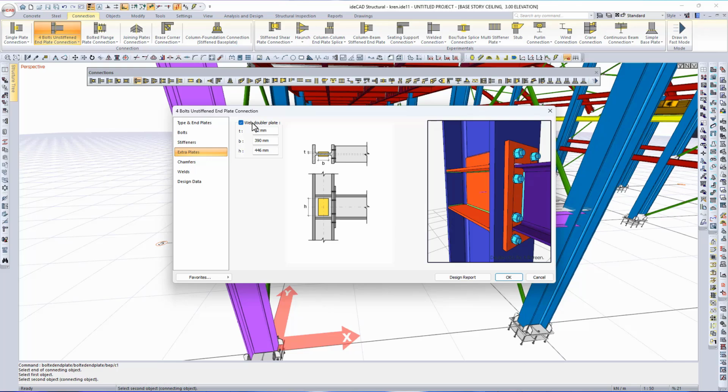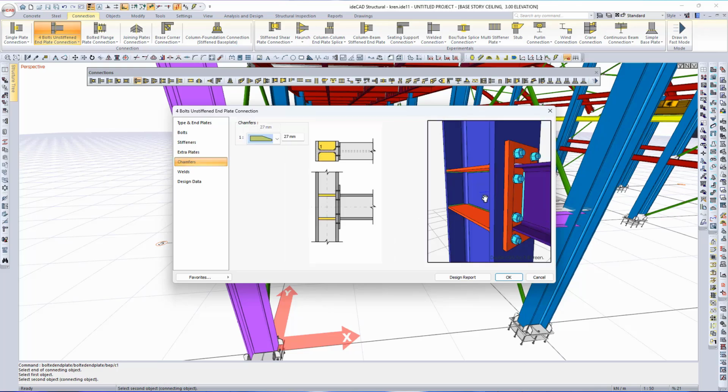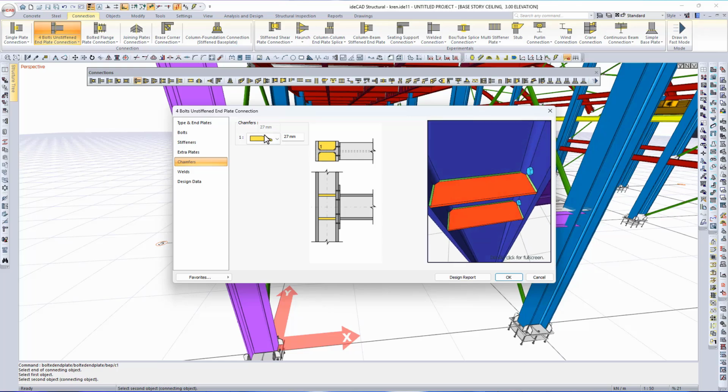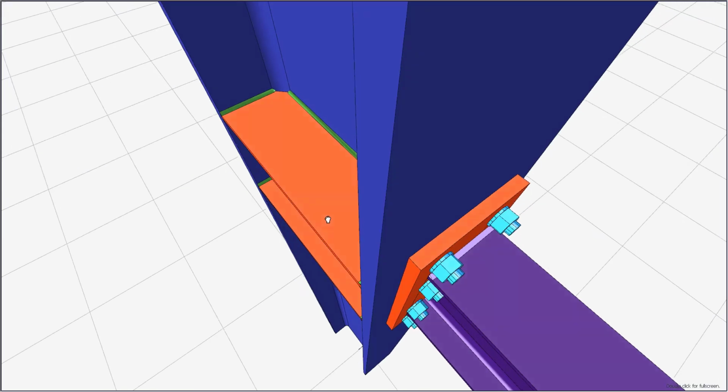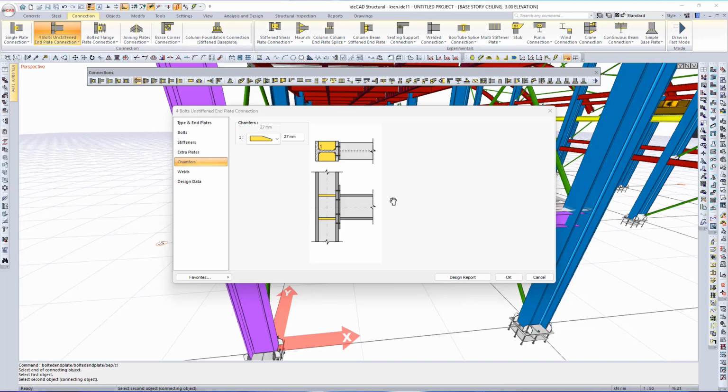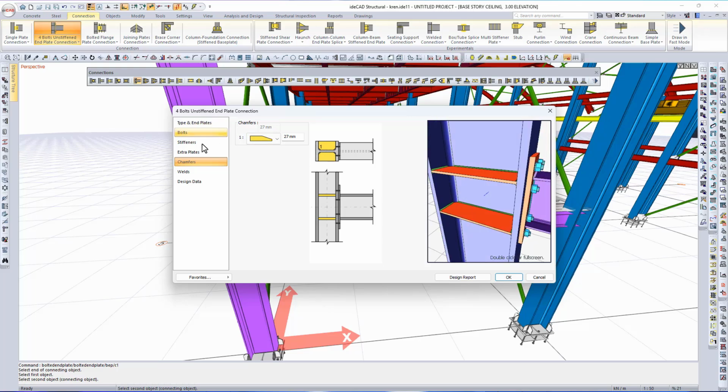I checked the box to activate it, and as you can see, a column web stiffener plate has been modeled within the column beam panel zone. This type of stiffener may be required, especially when seismic code requirements are involved, so it should be activated from this menu when necessary. In this example, I don't need it, so I'll deactivate it for now. Moving on to the next tab, we see the chamfers menu. By the way, if you double-click on the connection preview image, it will expand to full screen. Clicking again will minimize it back to normal view.